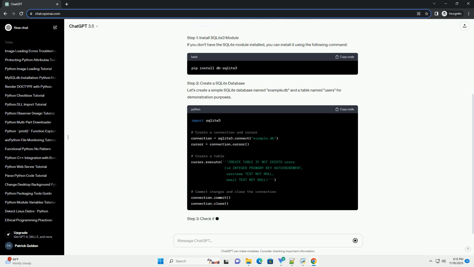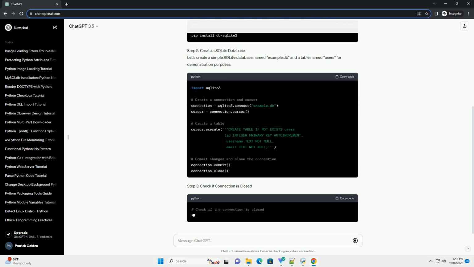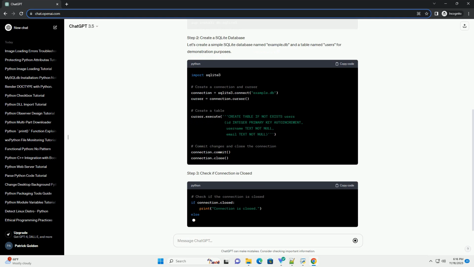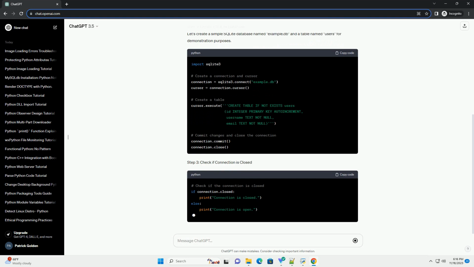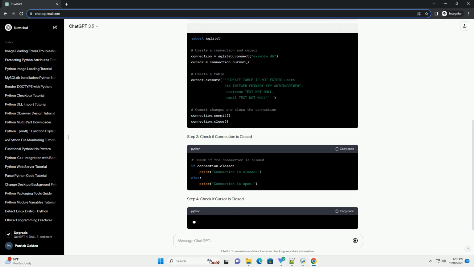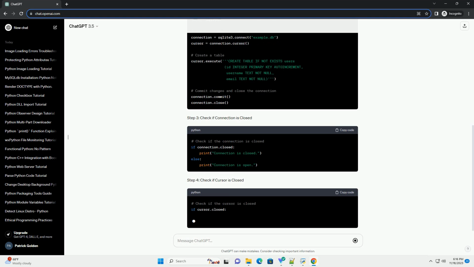Step 2. Create a SQLite database. Let's create a simple SQLite database named example.db and a table named users for demonstration purposes. Step 3. Check if connection is closed. Step 4. Check if cursor is closed.